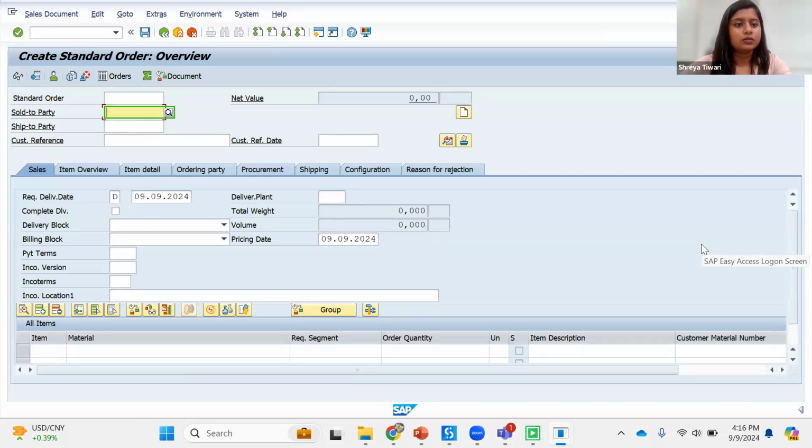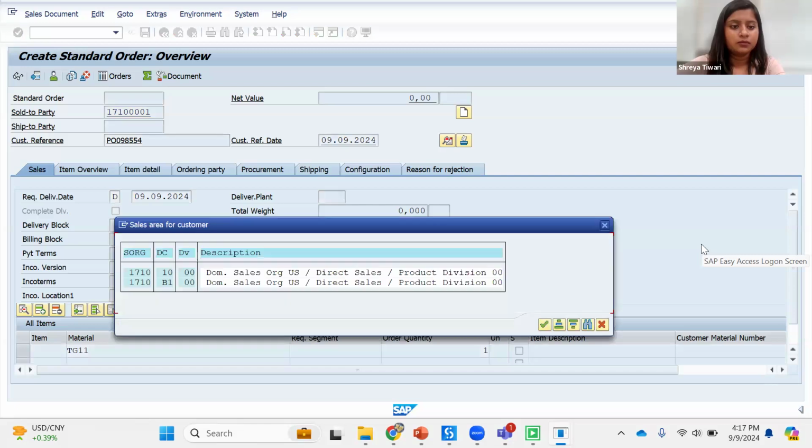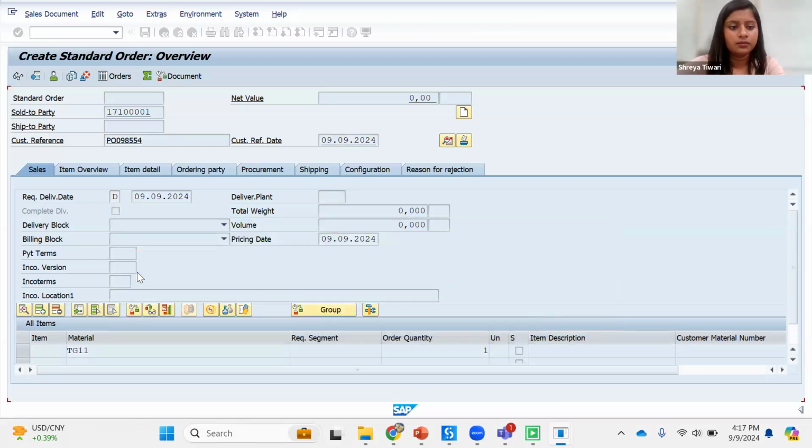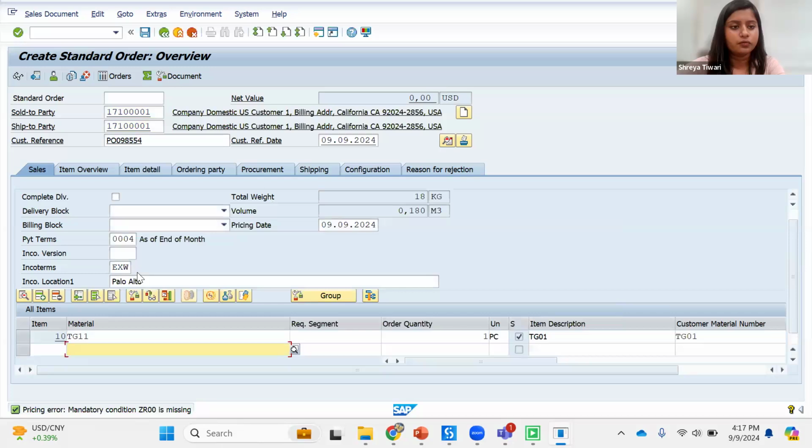So we'll put in sold to party data and then customer reference date, followed by the line item values, material and order quantity. So it will check for sales area. It will select the sales organization. In this case, it's 1710. We'll hit enter and moving ahead.